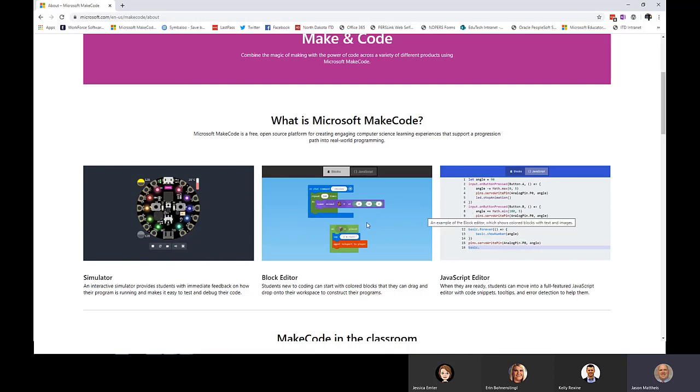But the other nice part about MakeCode is it does have a simulator for most of the devices, so you can write your code and see what that code will do without actually having to have a physical device to use it on. All right, so this shows you a simulator for the circuit playground. We'll look at the simulator for the MicroBit a little bit later on today.